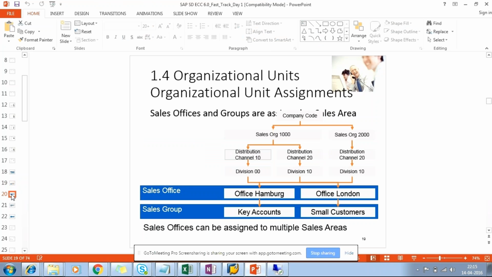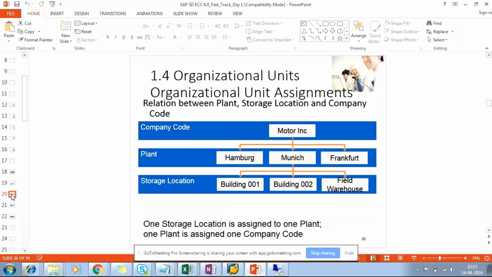Now, the same level as sales organization, we have plant here. Plant, sales organization, shipping point, all these are at the same level, which will be assigned to a company code. They'll also be assigned to each other, which we'll see in the enterprise structure. But plant, shipping point, sales organization, all these belong to the same level.